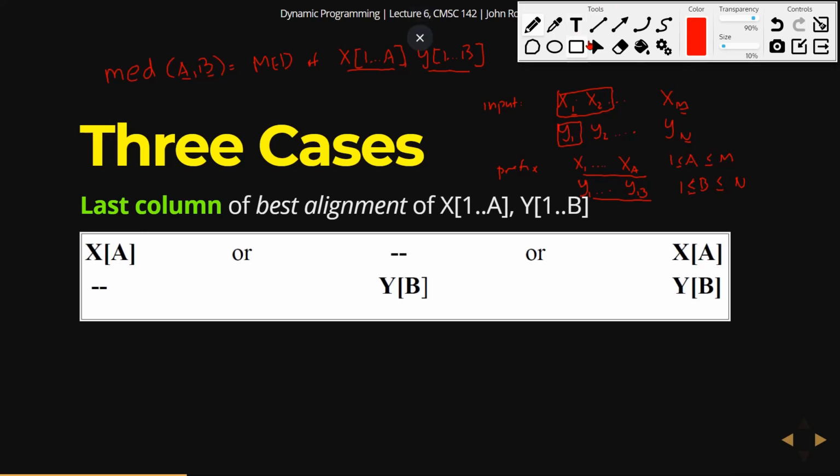So it could be XA aligned with the blank. The last column could be blank aligned with YB, or the two are aligned.